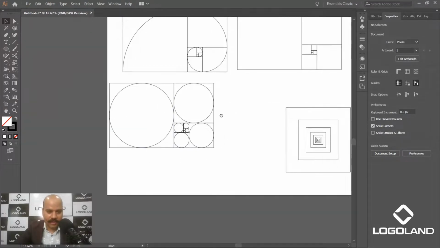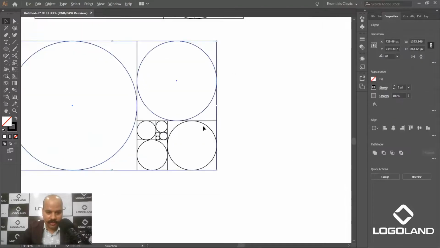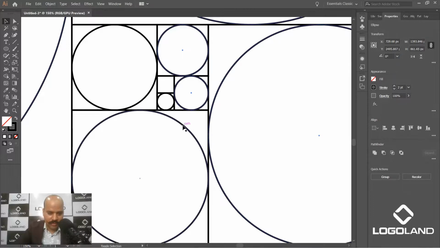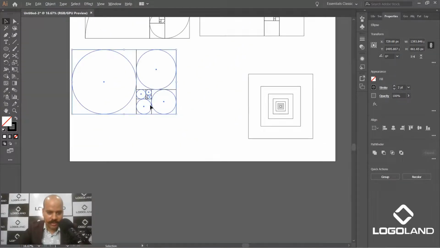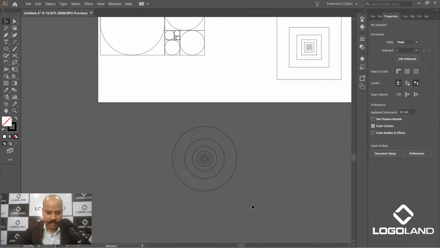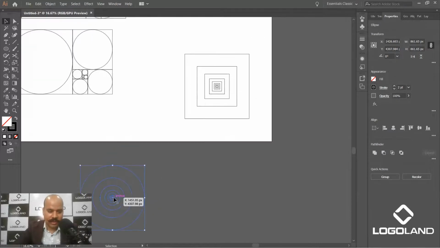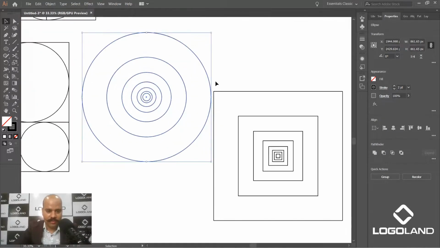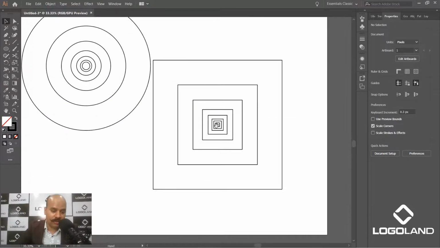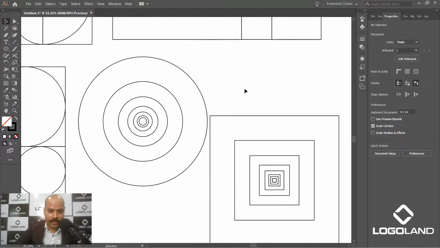Same we can do here. Let's select all of these circles, copy them out and try to align them at the center with each other. So these are the circles and these are the squares we're going to use in designing. These are in proportion. These all follow the golden ratio rule. Same here, the golden ratio rule is being followed.